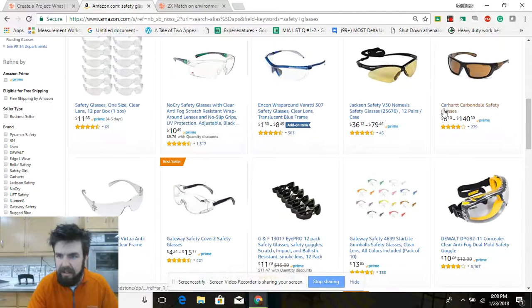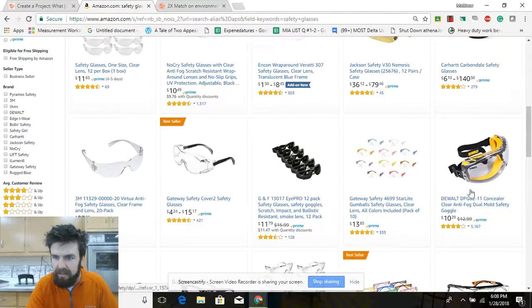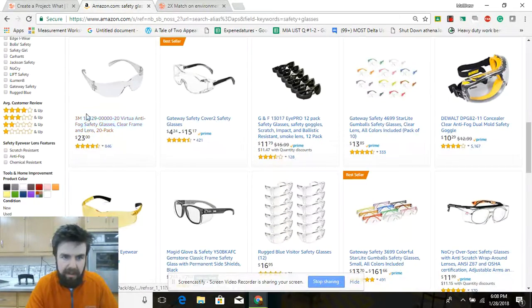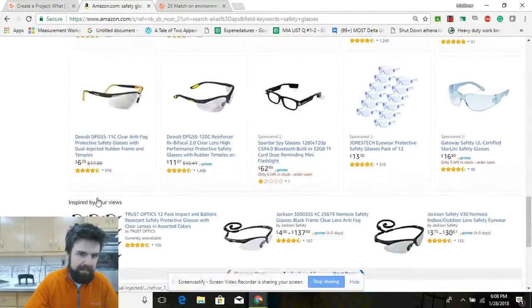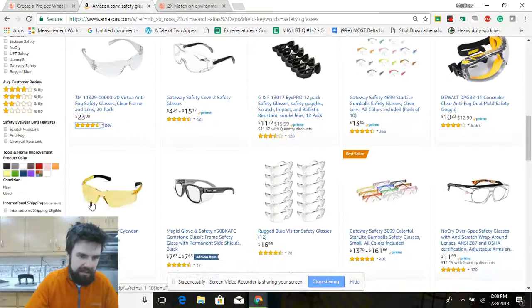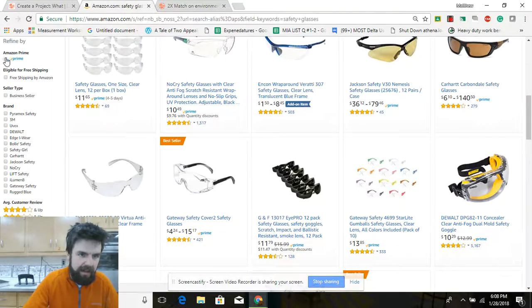But there are things like these. Let's see if I can find one without a prime. Okay, these 3M safety glasses do not have a prime symbol. I've made the mistake of adding those to my cart, submitting my cart, and then wondering why they don't show up, because non-prime products aren't integrated with the DonorsChoose system. So what I do is refine by prime. By prime, you should refine. This kind of rhymes. Where is the refine by prime? There it is.